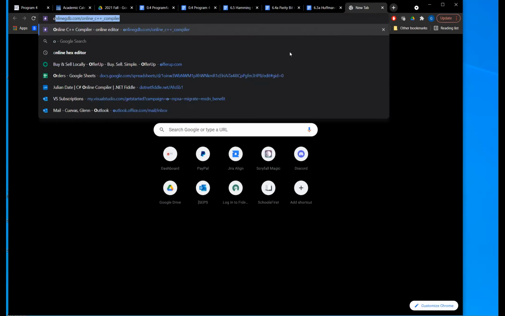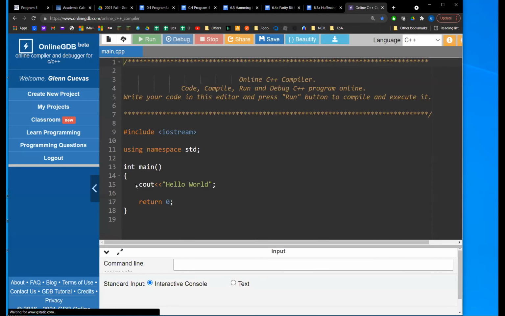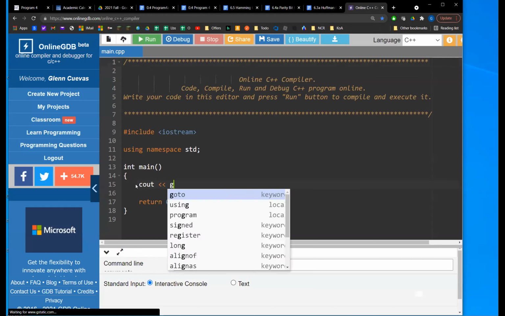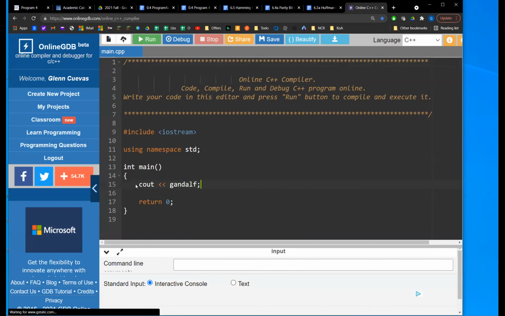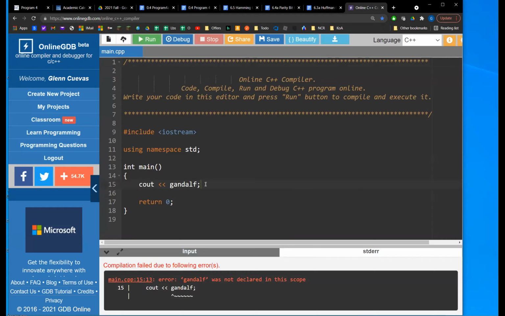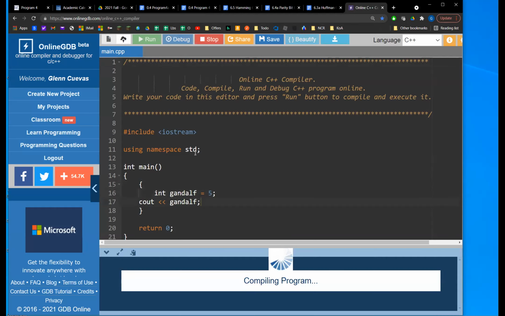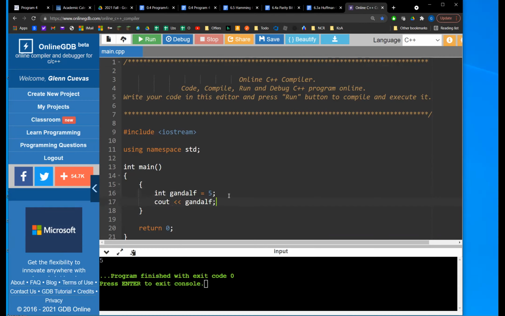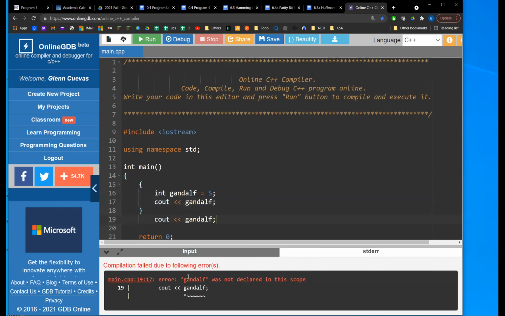My scope rules are just like C, so we can do what I'm talking about. Right here, if we're trying to say cout Gandalf, this doesn't compile because Gandalf is not declared. Go ahead and put a nested scope: Gandalf equals 5. We run this, it spits out 5. We're good to go. But then if I try to put Gandalf afterwards, it says it's not declared in the scope.